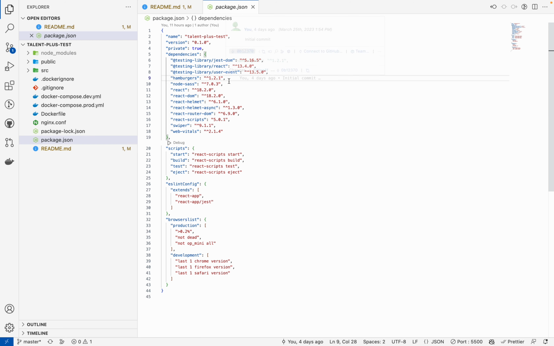Use hamburger for the menu, Node SASS for the styling, React version 18, React Router for navigation, Swiper for the carousel, React Helmet for the document head manager. So that's about it.